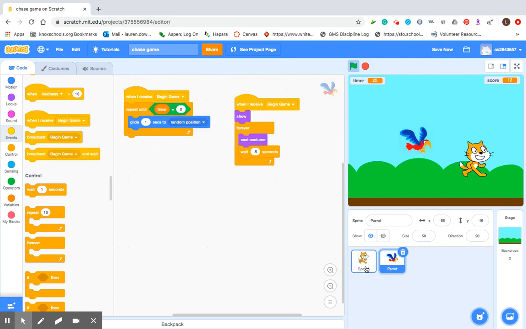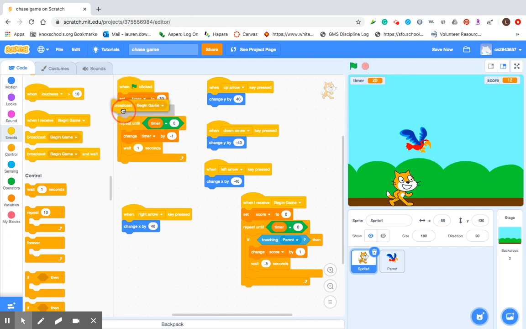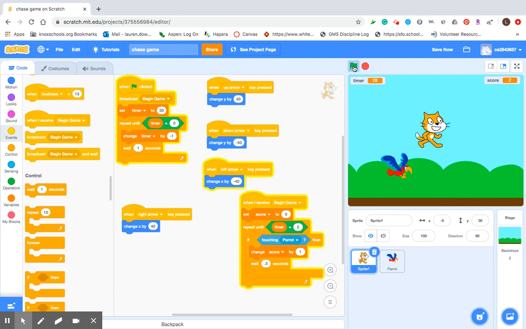All right. So hopefully what's going to happen is everything's going to show up, and we should be able to see the score start at 0, the timer start at 30, and we should be able to move our characters. So let's go ahead and hit the flag. And there we go. Oh, he's not moving. Okay, so we got to figure out what is going on. If I move that to the top, let's see. Yeah. Okay.